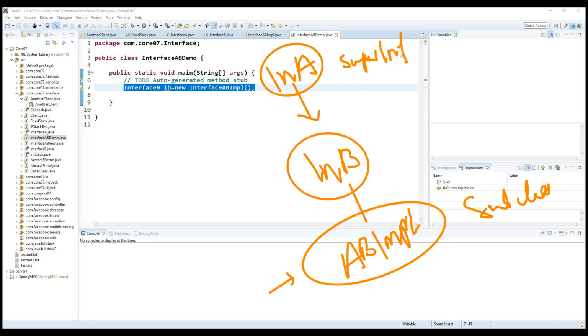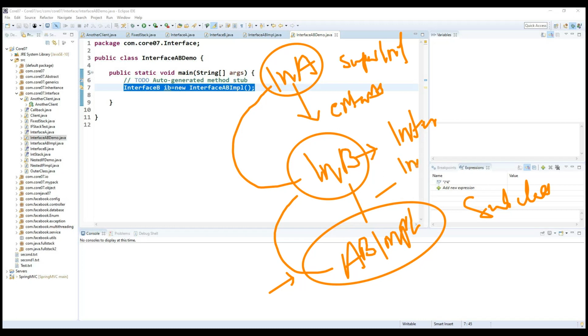This is basically the super interface. It is working as an intermediate, because for this particular class it is a super interface, and for this particular interface it is a sub. So I'm going to write here "intermediate". This hierarchy we already discussed in a previous example, but the only difference is that we are making interface to interface with the extends keyword. Getting the point? Here I'm using the extends keyword, and here I'm using the implements keyword.